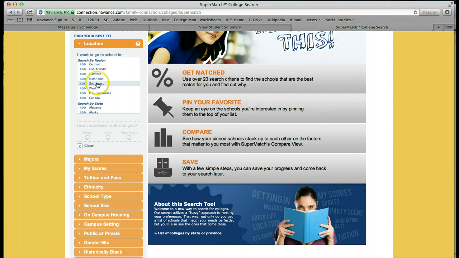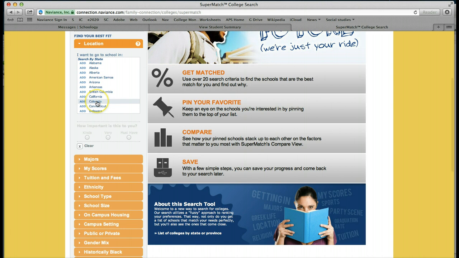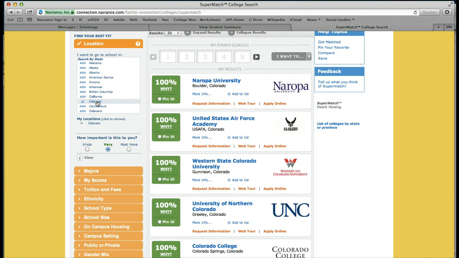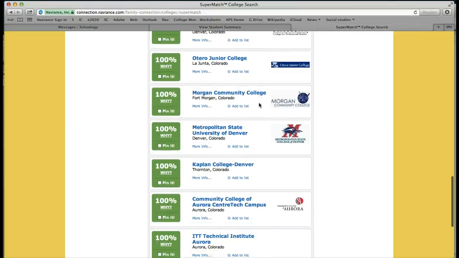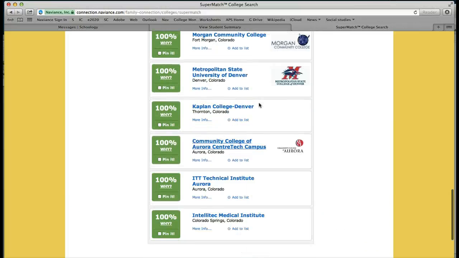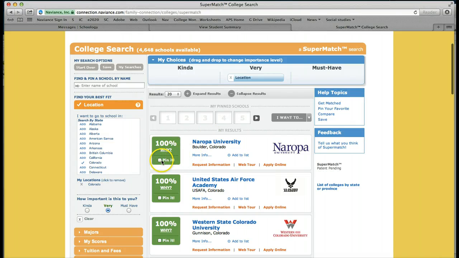You can search by region here, see that? You can search by state, right? So if I'm a Colorado student and I'm interested in in-state schools because they're cheaper, I click on Colorado, and these are all the schools that it's got for Colorado, which you can see here. Quite a bit, right? And this pin it here sends it to that feature I was telling you about before, the colleges you're interested in.